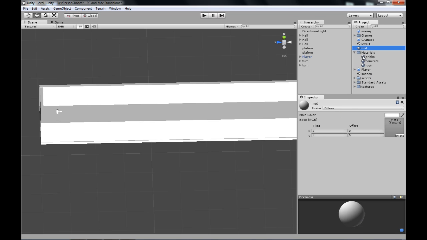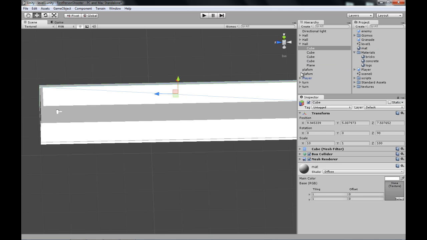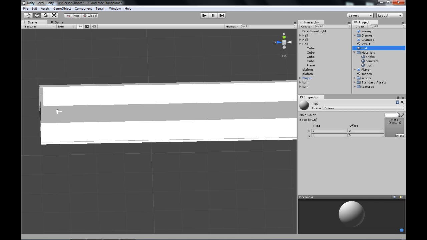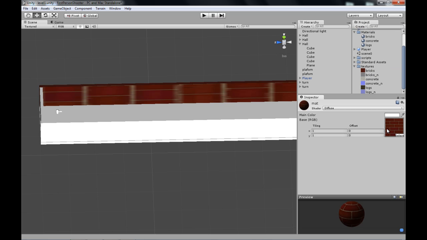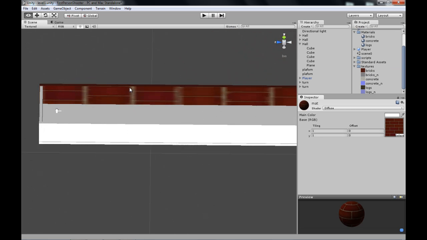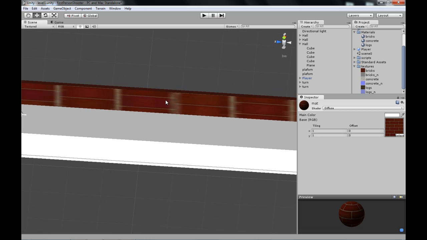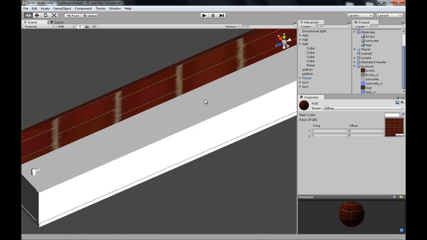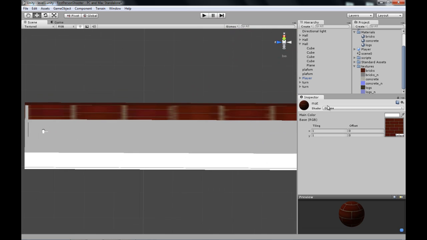Now you have two options to do this. First of all, you drag it onto the thing you want, and then you have here the parameter of texture. What you want to do is go into your textures. So I want bricks. There we go. We get bricks on that. But before I start making it look like real bricks, I want to show you the shader.